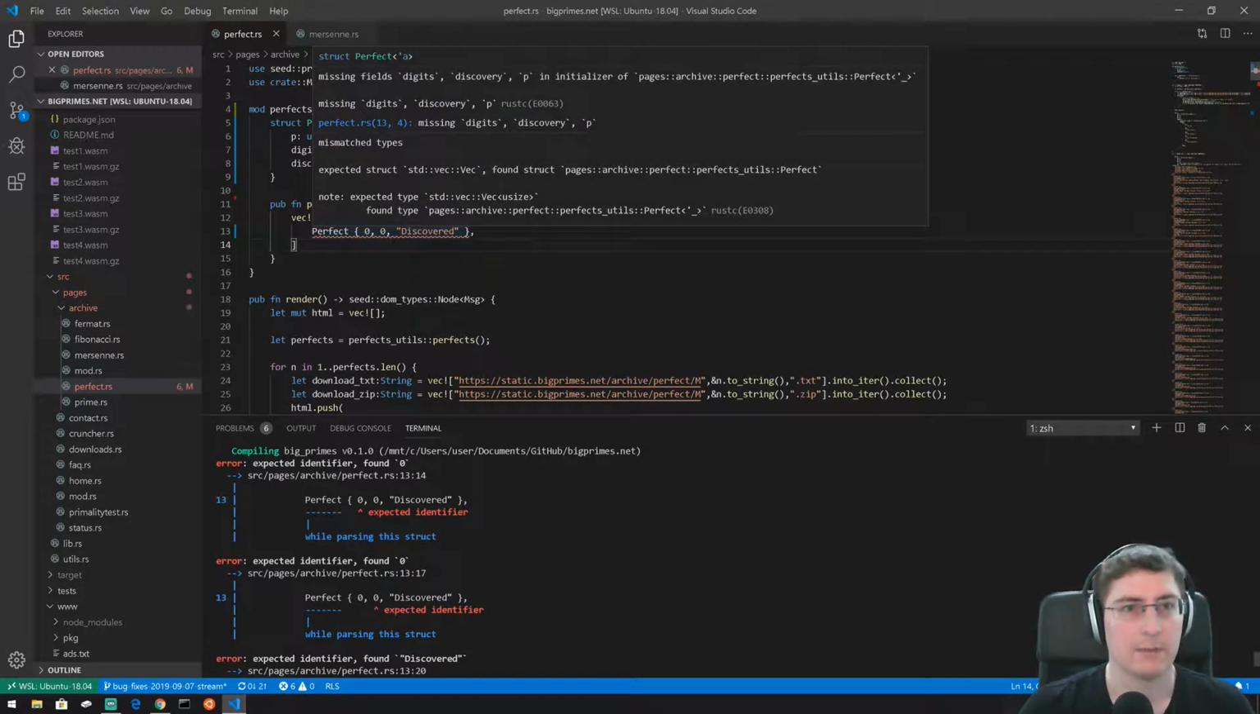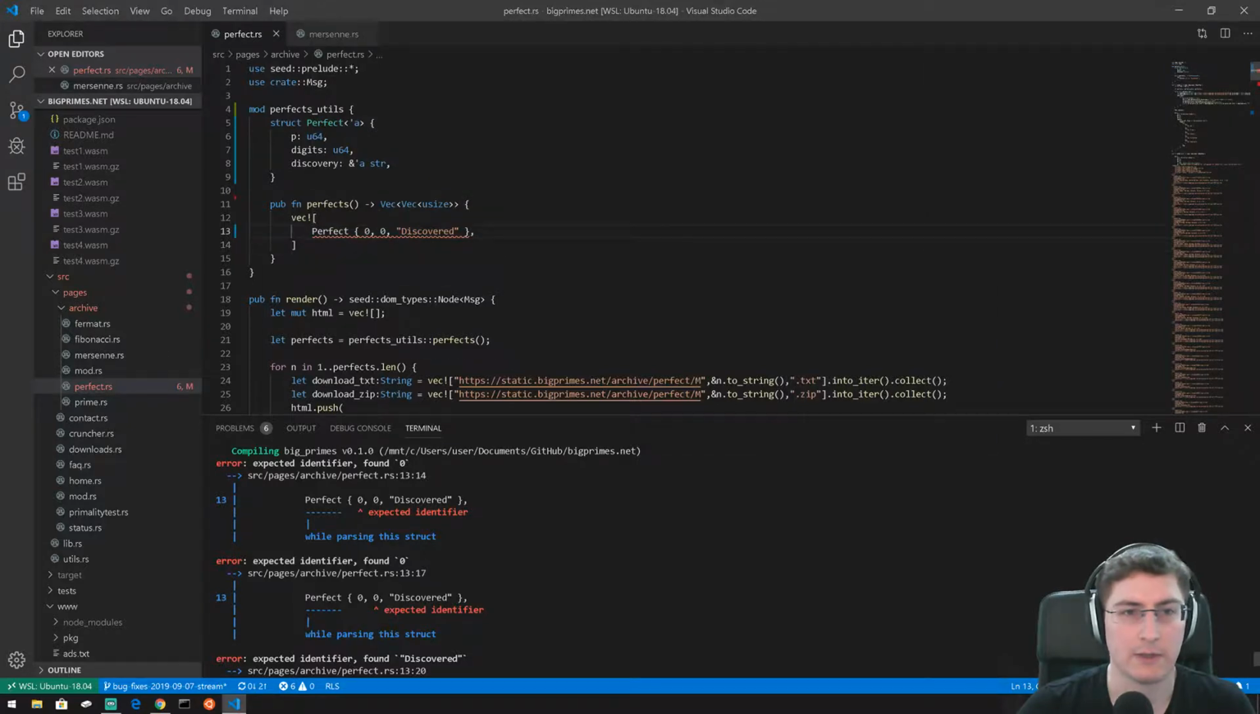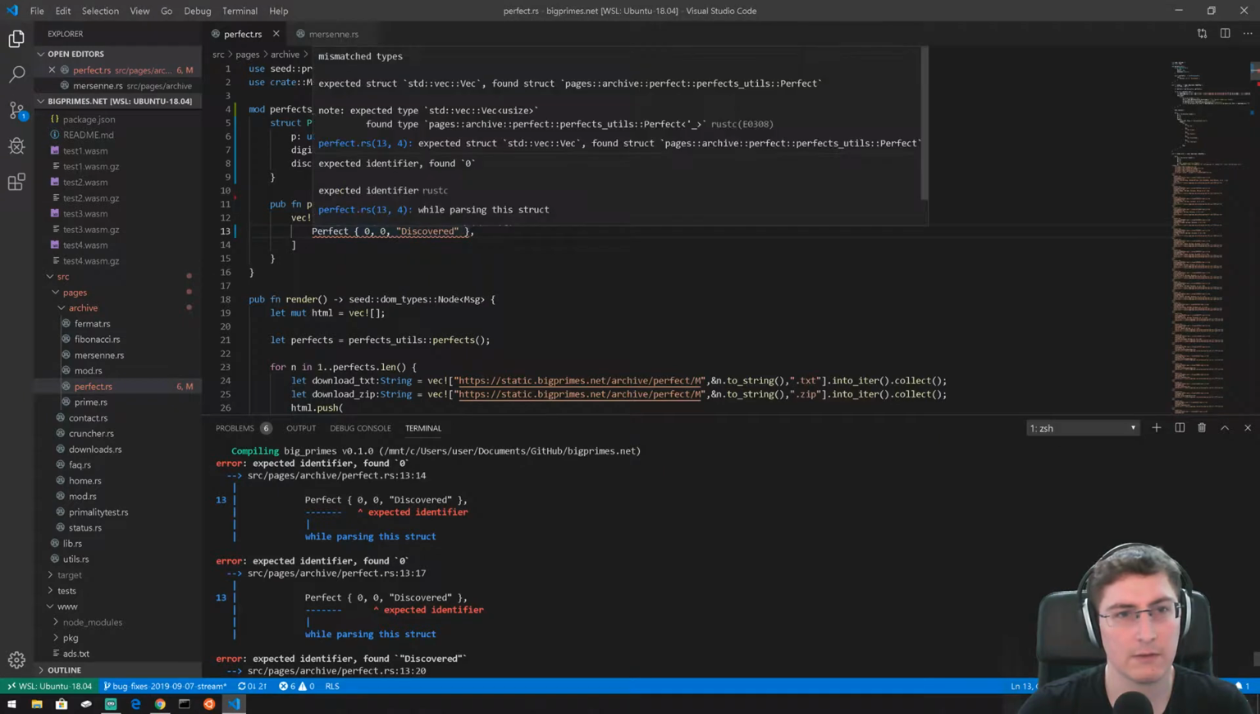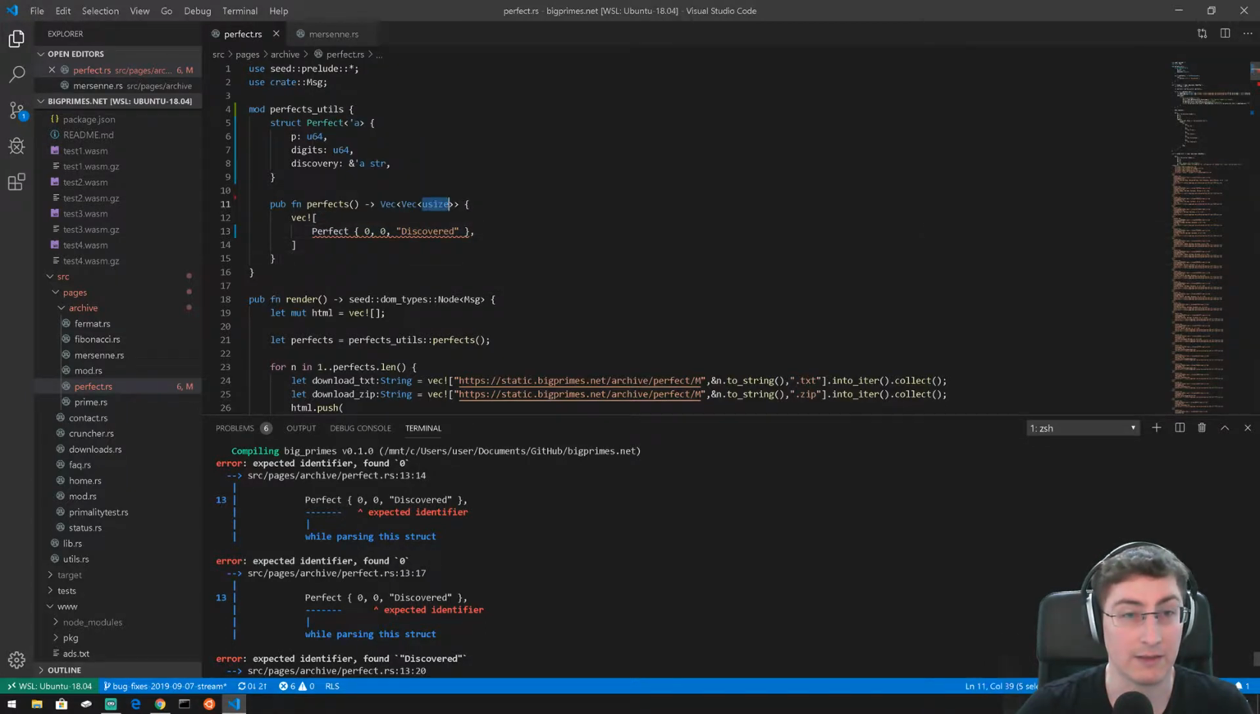So we've still got another error. Missing fields digits, discovery, and P in initializer. Is that because I now need to specify, going back to here? Struct perfect, expected type Vec<usize>. So I think that's to do with this. So we've got a vector containing a perfect. So I think this is probably meant to say perfect, and it's probably meant to have that.